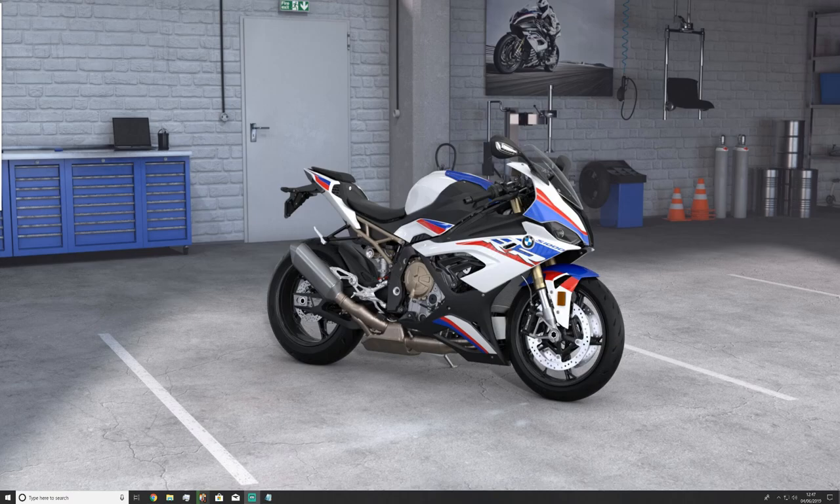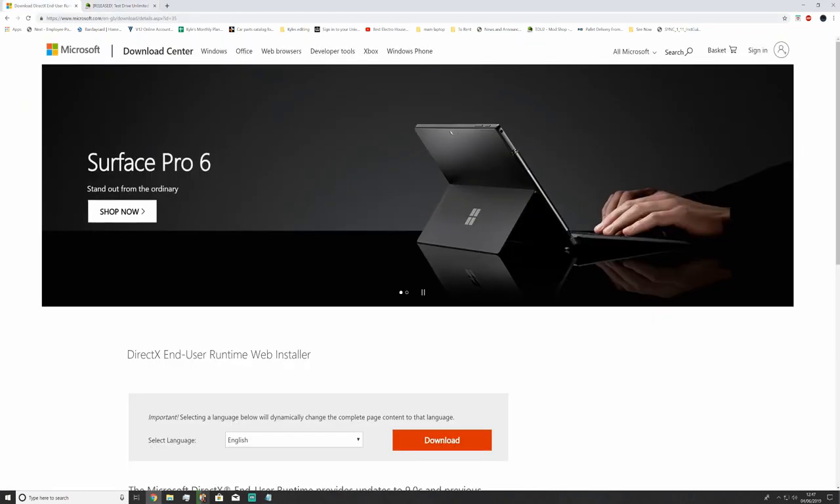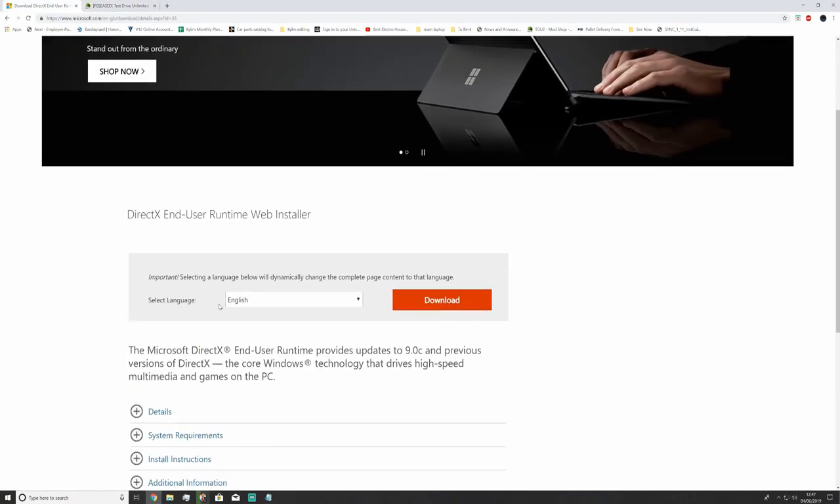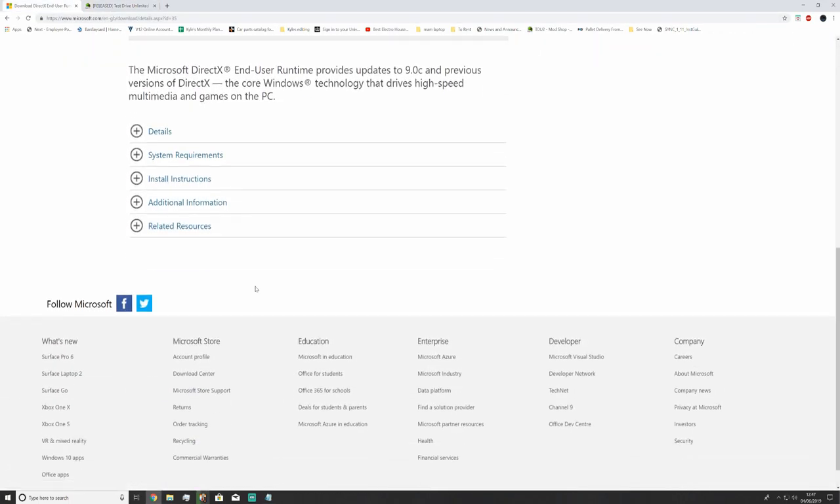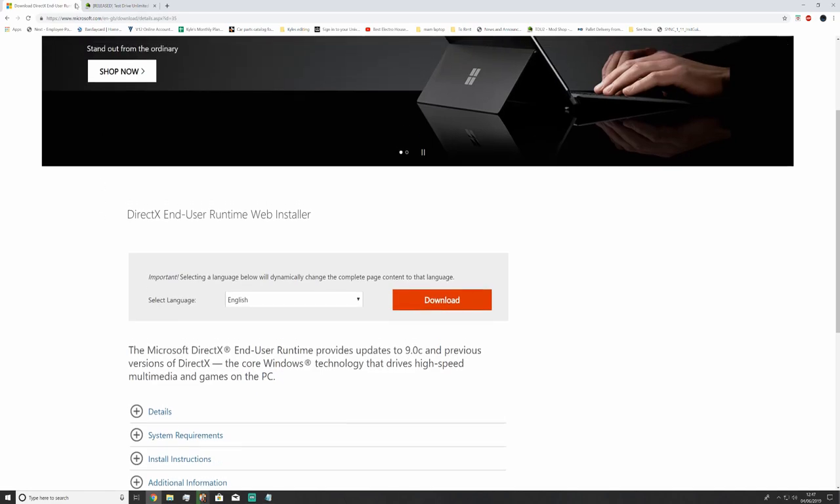One, you'll need DirectX runtime, in case you do not have it or have never installed it before, for example on a clean install of a computer. You'll need to have this installed, and the link will be in the description. You can see it right here. All you do is select your language, download which one you want, and that's it: install it and run it.